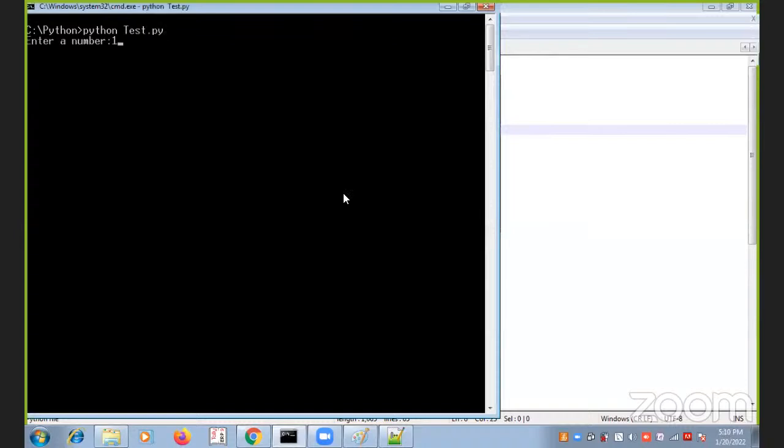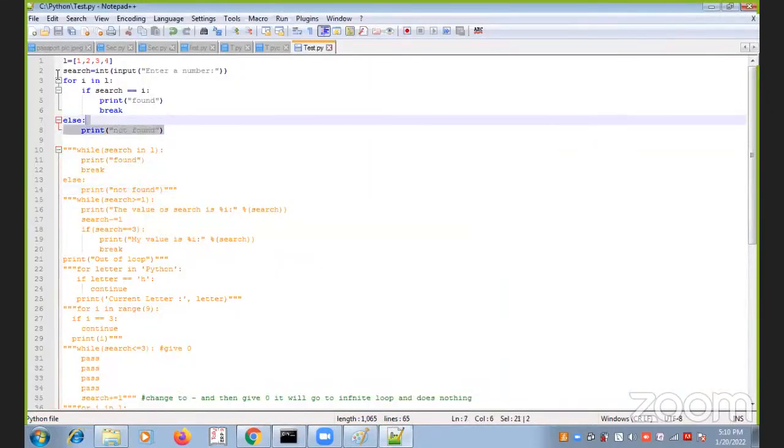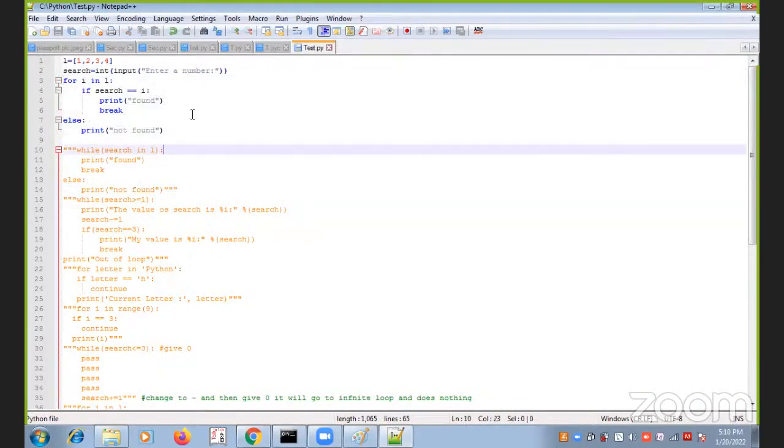See, I'm going to enter number 1. It said found. I'm going to enter number 4. It said found. I'm going to enter number 200. It said not found. Is it working properly now? So what we should understand from here is that Python is very simple. The only thing is that you need to follow the indentation.